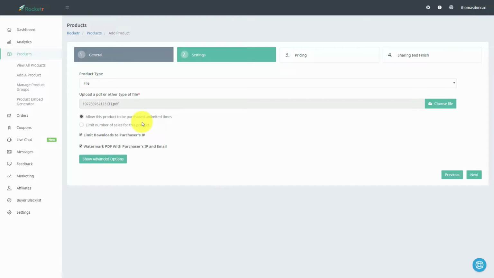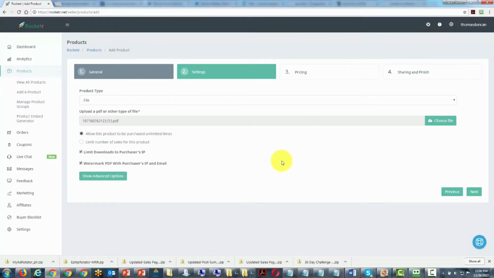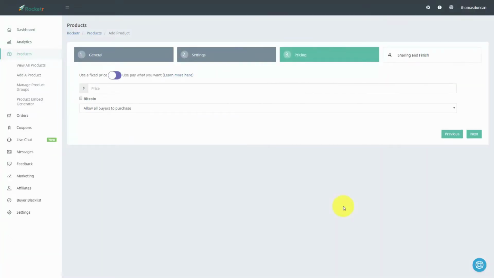We can actually limit the number of times that this product can be purchased, or we can actually let it be sold an unlimited number of times. We can limit downloads to a particular purchaser's IP. We can also watermark the PDF with the purchaser's IP and email address. That is one of the advantages of using the PDF with the system. Now, once again, if you have to use and deliver a URL, we're going to be able to do that in section 4. What we're going to do now is we're then going to click next. We are now going to set our price.